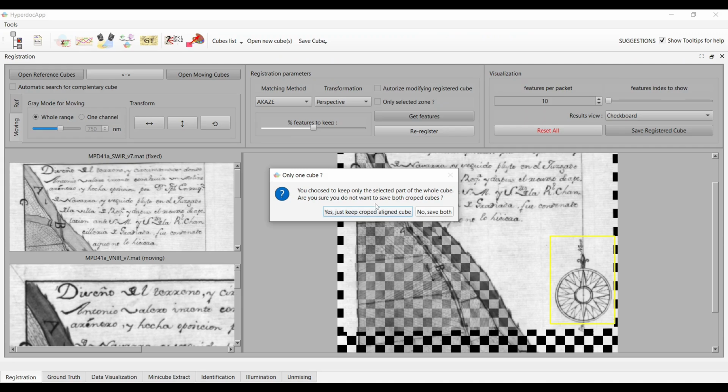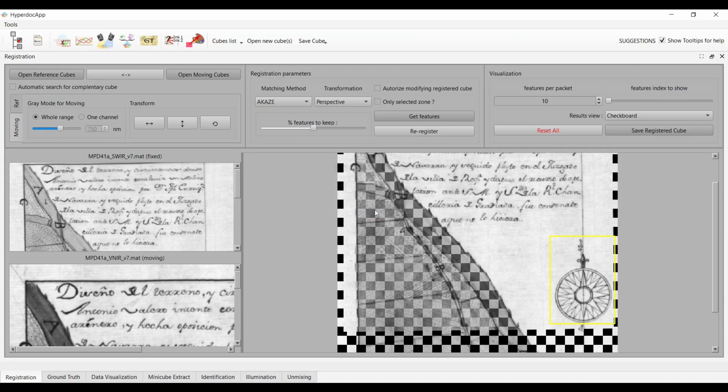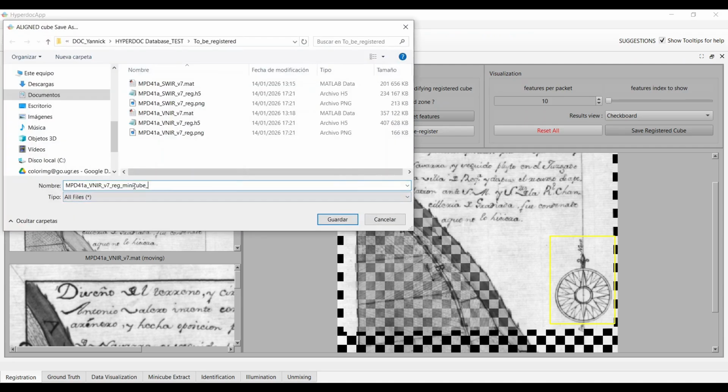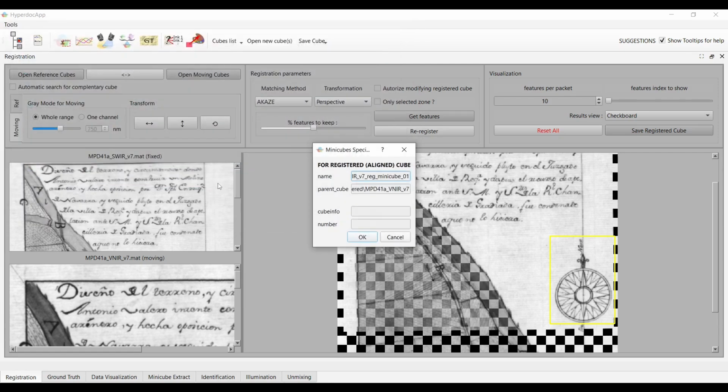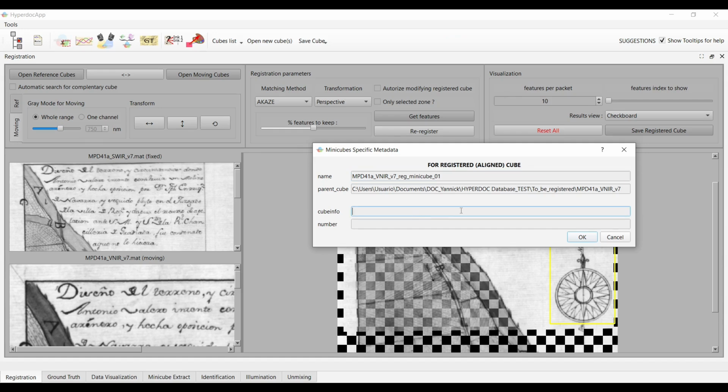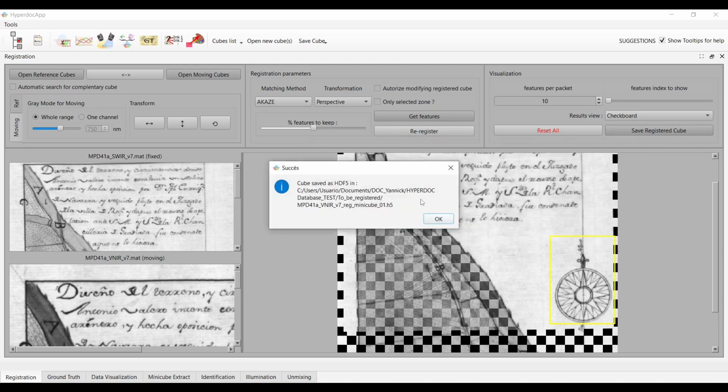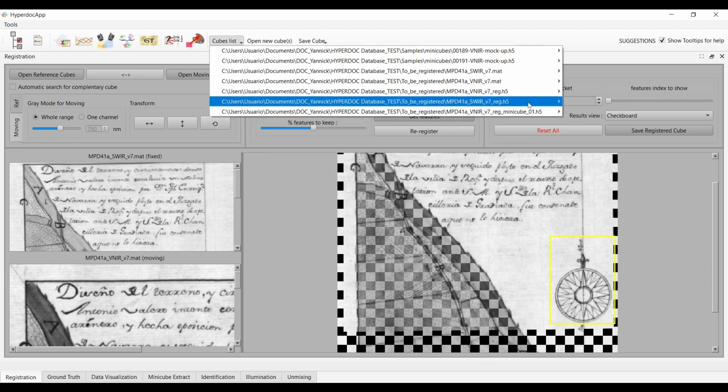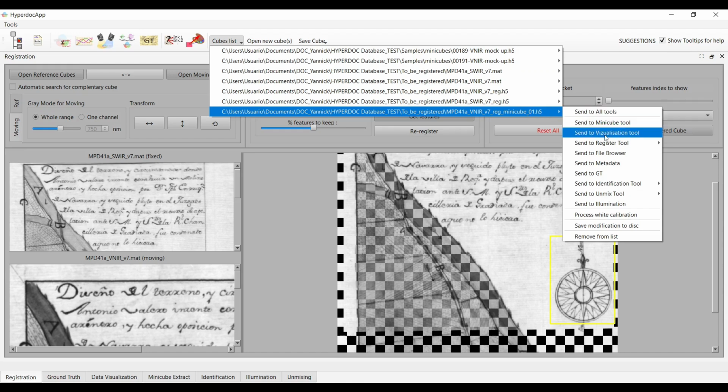A confirmation message appears to make sure you really want to save only the small cube. Here, yes, we want to save only the small cube. In that case, a minicube suffix is added to the name. And you can also add metadata information for the minicube. For example, we can write that we keep only the compass in the bottom right. And this minicube, linked to the parent cube, will be the first one in our case. In this case, only the small cube is saved. And this minicube also appears in the cube list.